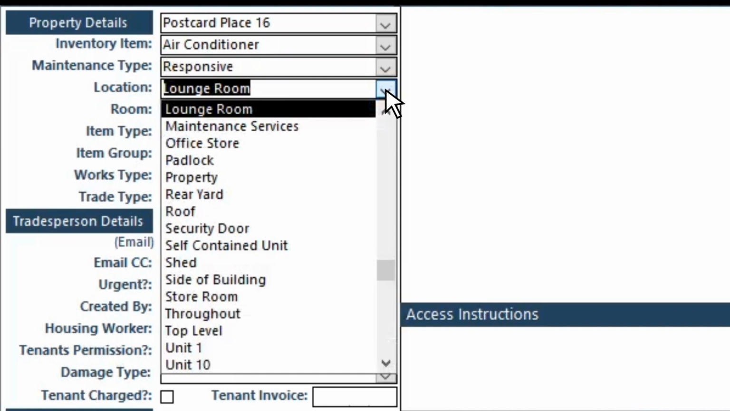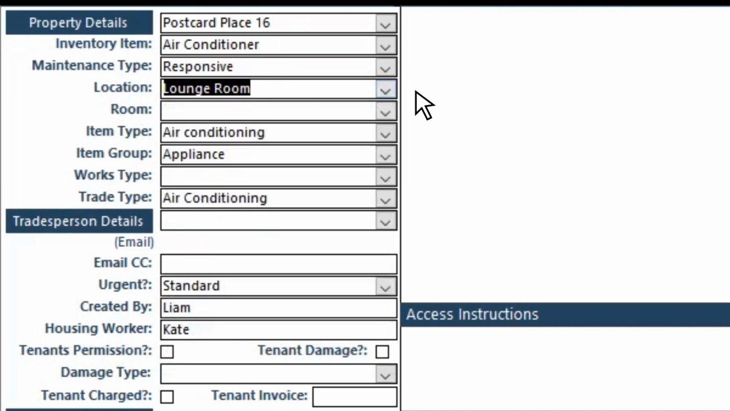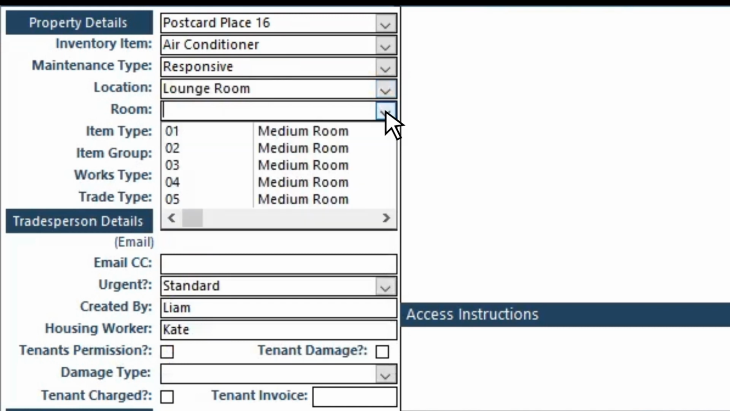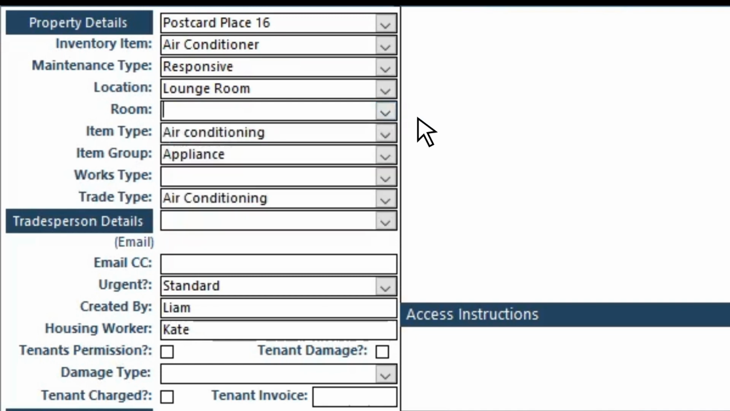Next, we select the location of the item to be repaired, and we're requiring maintenance of an air conditioner. As there is only one air conditioner at this property, and it is in the lounge room, this has already been pre-populated. If we run a rooming house where a single property has multiple rooms with multiple tenancies, we may wish to choose which room this item relates to. If we don't run that sort of property, we won't use the room field. This isn't a rooming house, so we'll leave this blank for this maintenance task.